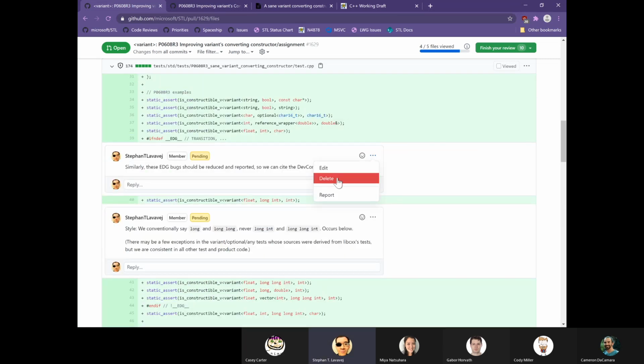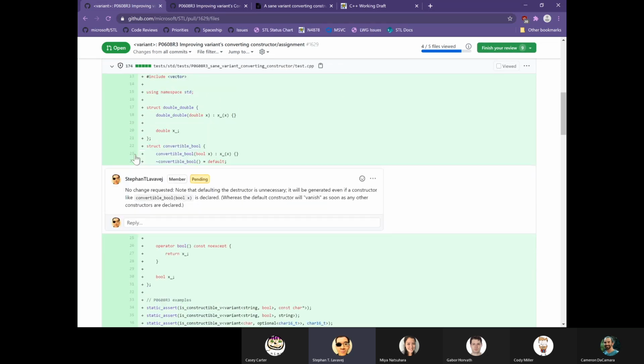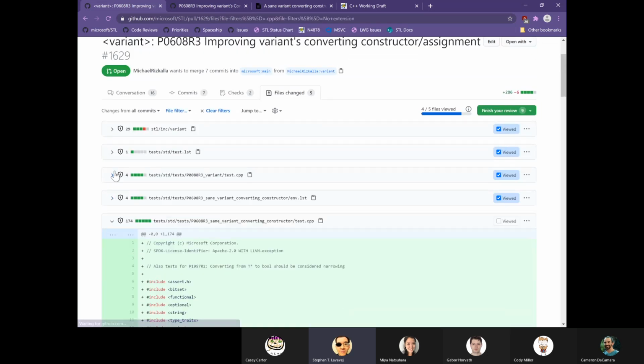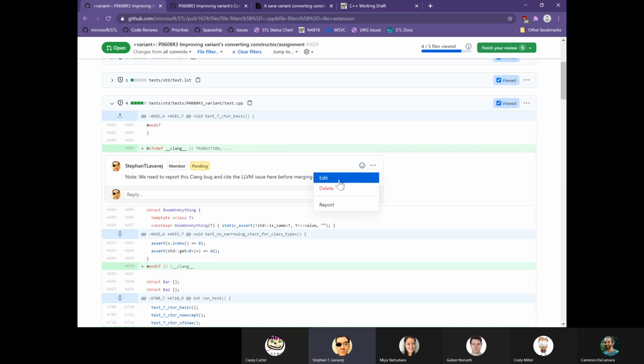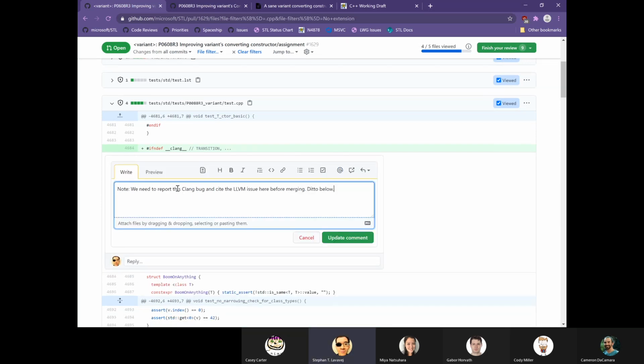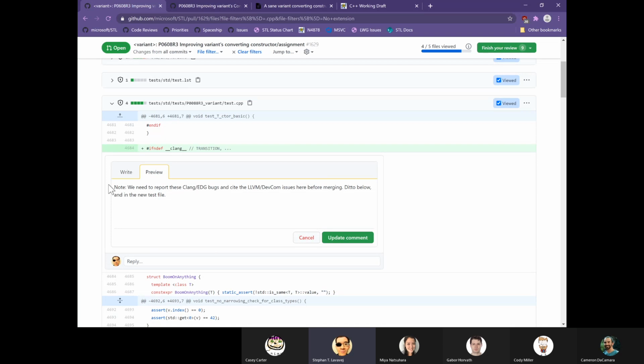I'm just gonna drop this and update the comment here. Was it here? Port. Let's generalize this. These Clang EDG bugs, and cite the LLVM devcom issues here before merging, ditto below, and in the new test file. Note, we need to report these Clang EDG bugs and cite the LLVM devcom issues here before merging, ditto below, and in the new test file. Okay.